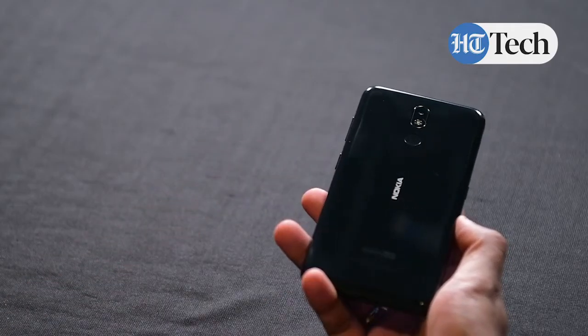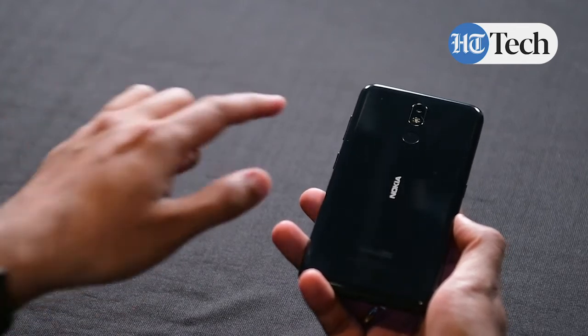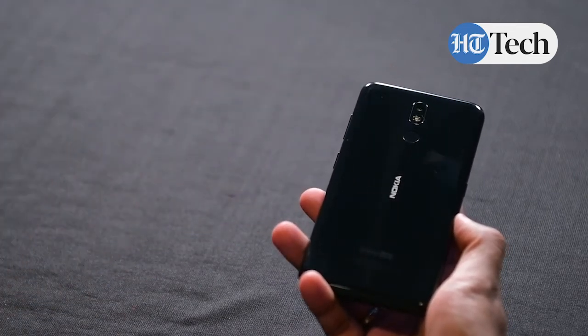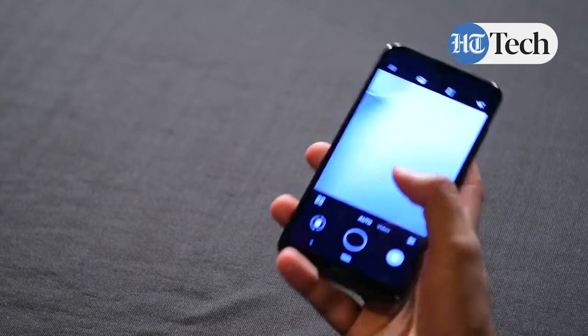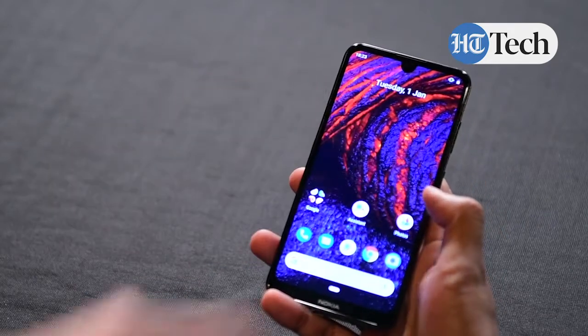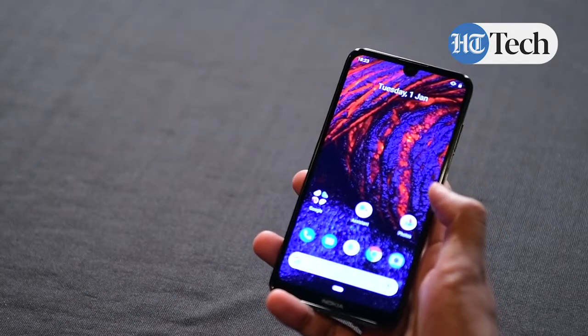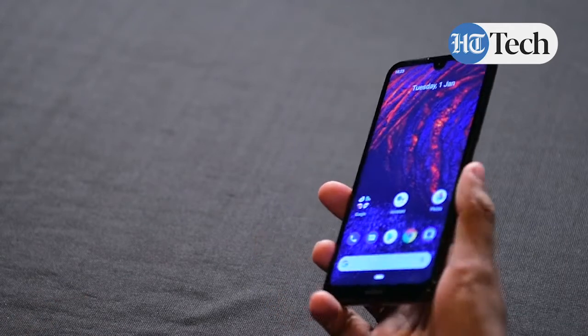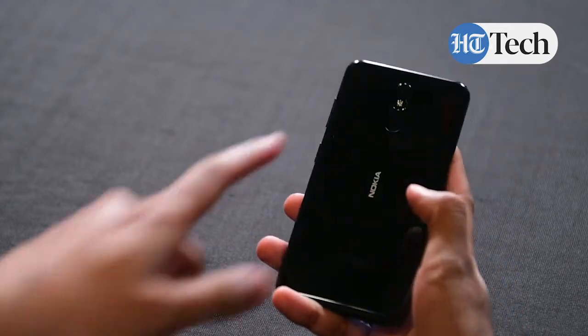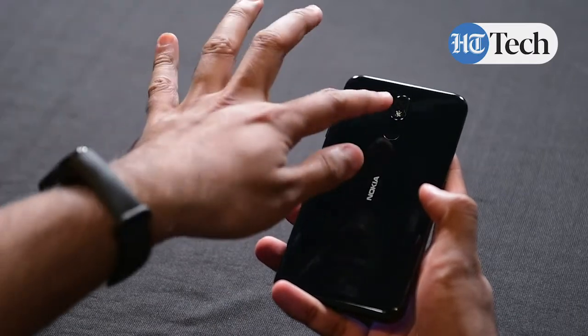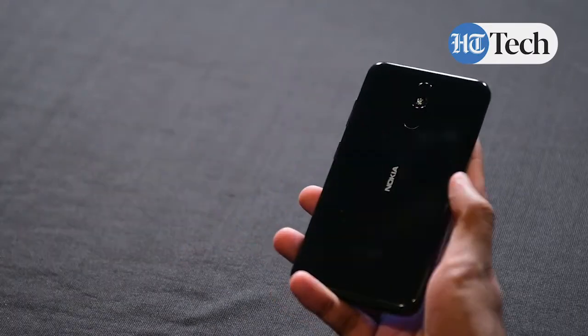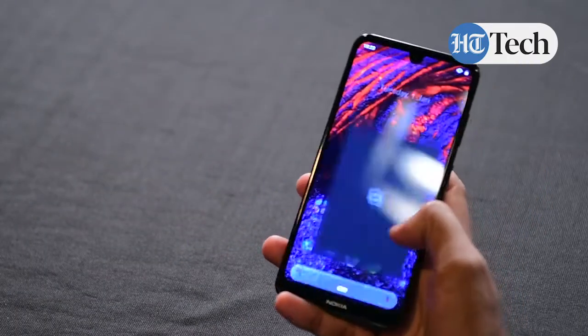So this is the budget Nokia 3.2 smartphone. As you can see over here, this has a single 13 megapixel rear camera, and then on the front you have a 5 megapixel selfie camera. The capabilities are not quite enhanced, so we'll just walk through the software features of this phone's camera. And as you can see, along with the 13 megapixel camera you have the LED flash at the bottom. Now let's look into the camera interface of this phone.